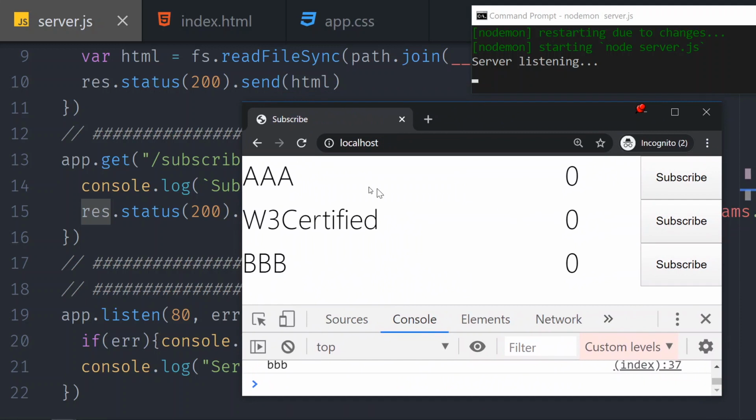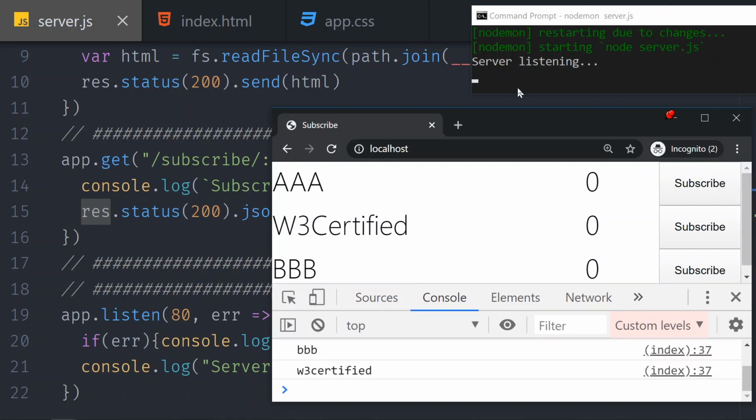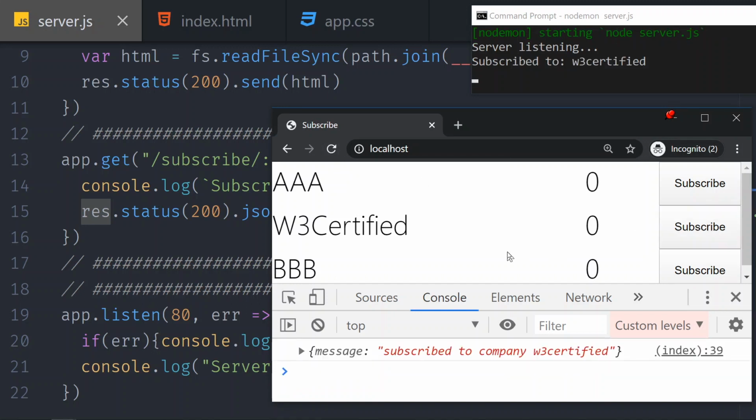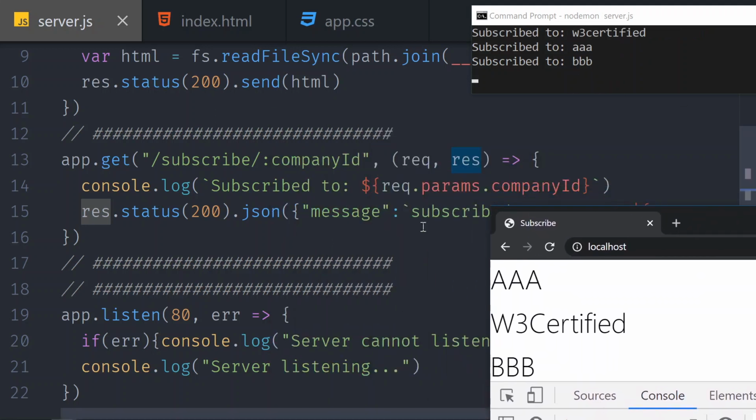If the user wants to subscribe to W3 certified, we get the W3 certified here, but we never send anything to the server. We can see that the server is listening, but nothing happens. Well, let's reload the page first of all, and now let's click on subscribe. Many coders forget to reload, so you saw how I spotted that. I didn't see the message there, so I refreshed. If I click on the AAA, BBB, you get the idea. So far we have connected via AJAX to the server.